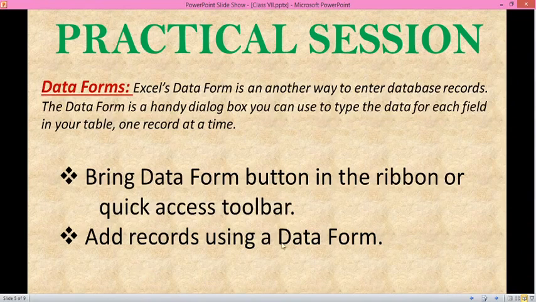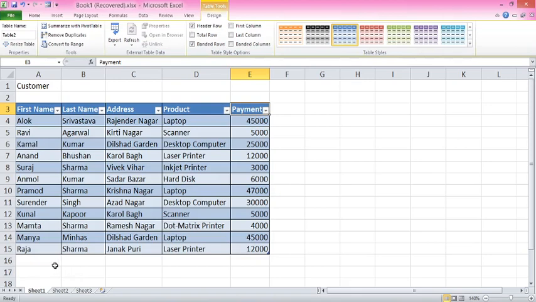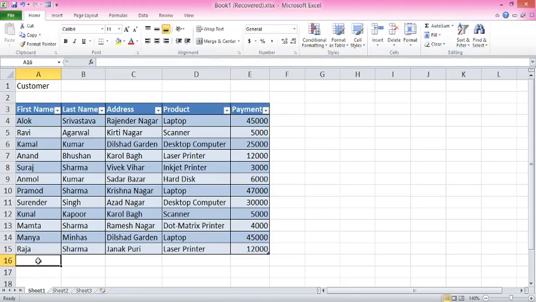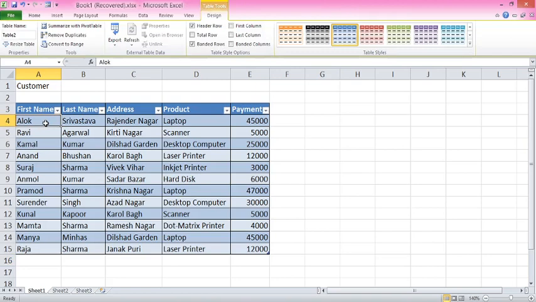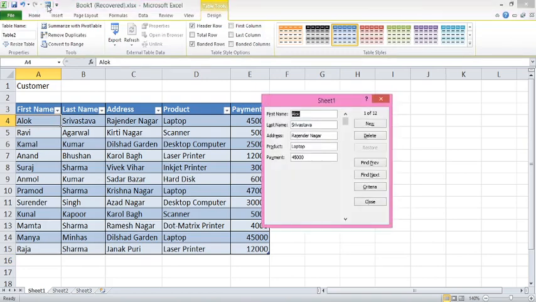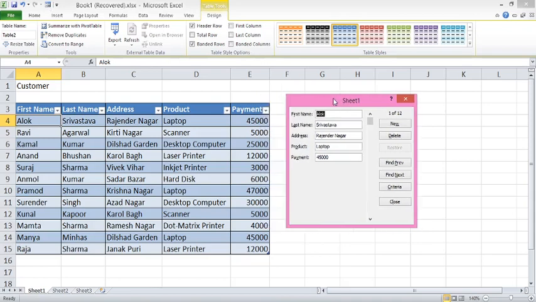Next is how we can use data forms to add a record. Suppose I want to make an entry in the 16th row, I will be using data form for that. To open the data form, select the first cell of your database and click on the data form. A dialog box will appear, and it is a form which is automatically retrieving the headers of the database. The 5 headers that I was having in my table are automatically retrieved by the data form, and it is representing the first entry of my database.